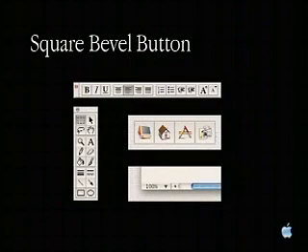Square bevel button. The bevel button is nothing new. The square bevel button was created specifically on macOS 10 to provide for the situation where you want to have multiple buttons that are related that show status. The square bevel button does a really good job of showing which one is selected. So you have text attributes, bold, italicized, underline, or alignment, or whatever. The bevel button does a great job of that.